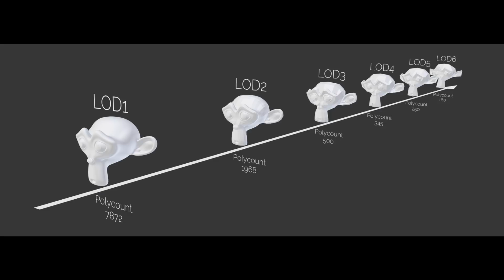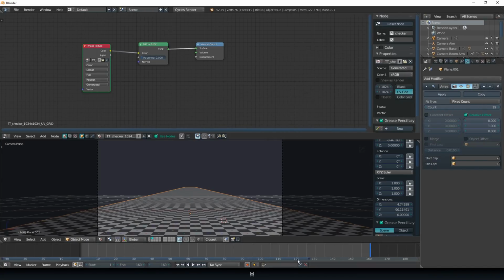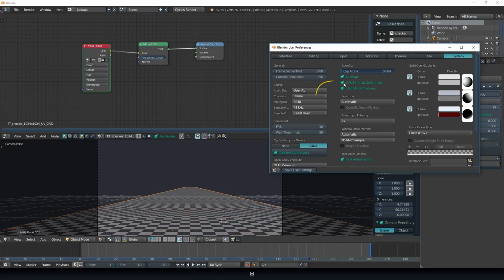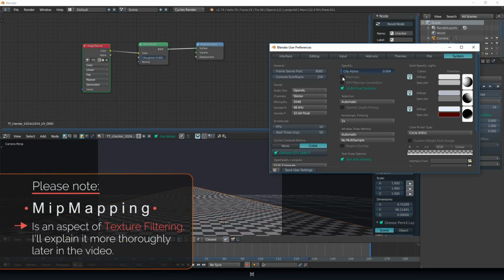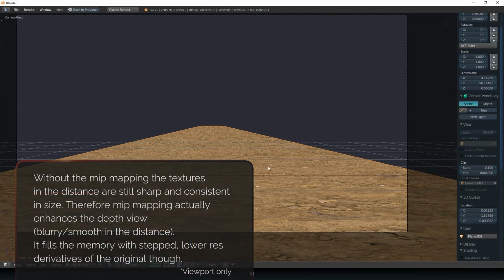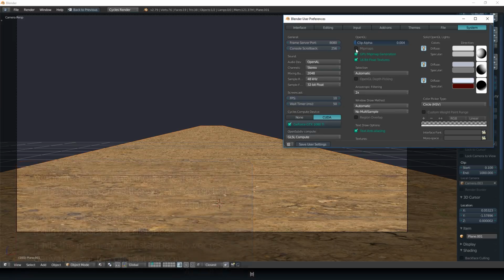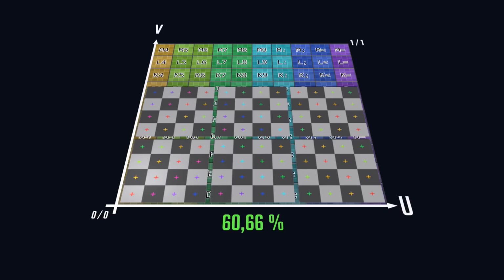This is not only specific to game engines, it's also present in Blender's viewport, including Eevee. Check this out. When I disable the mipmapping in the user preferences, the original texture is maintained, and no smaller resolution versions are created. Also takes less memory when it's disabled, but can look pretty bad sometimes. Let's head back to our UV maps.